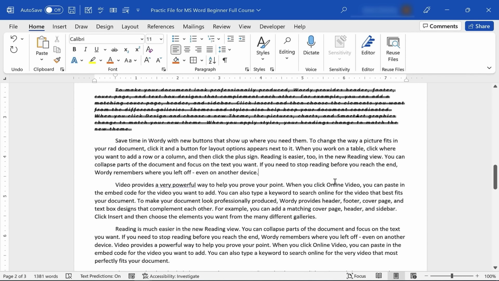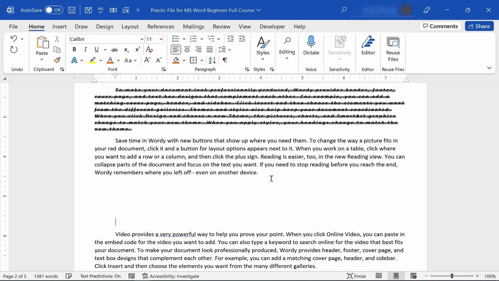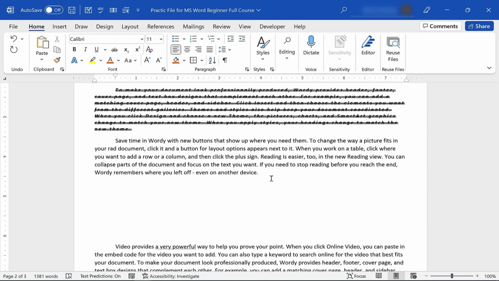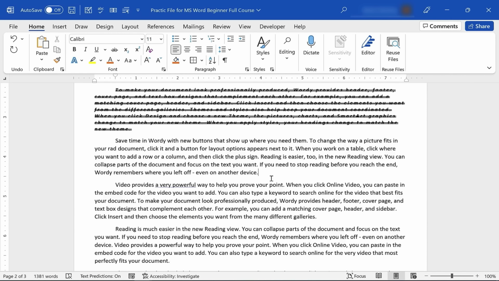Maybe it ends here. In that case, I might want to start chapter 2, not immediately, but maybe on the next page. To do that, I could do it the hard way by tapping enter on the keyboard like 20 times to move the rest of that text to the next page. But there's a much easier way to do this.